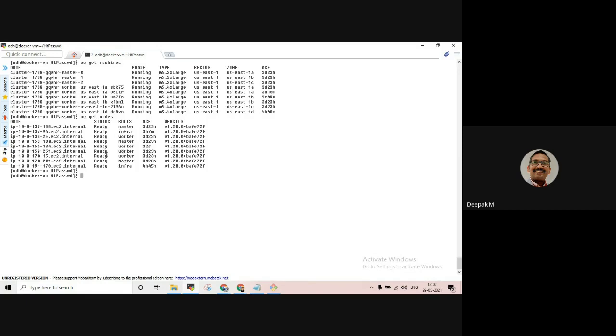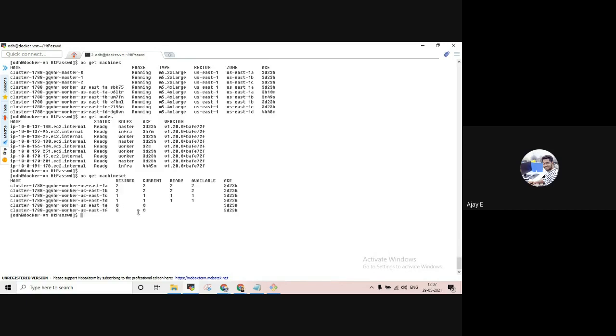Can you just show the multiple availability zones? Yeah. So here we go. We have 6 availability zones. Machine sets are the configuration where we define the limit, and machines are the runtime. Perfect.